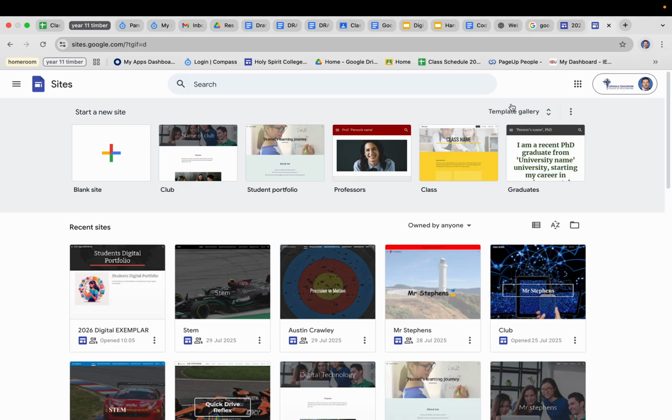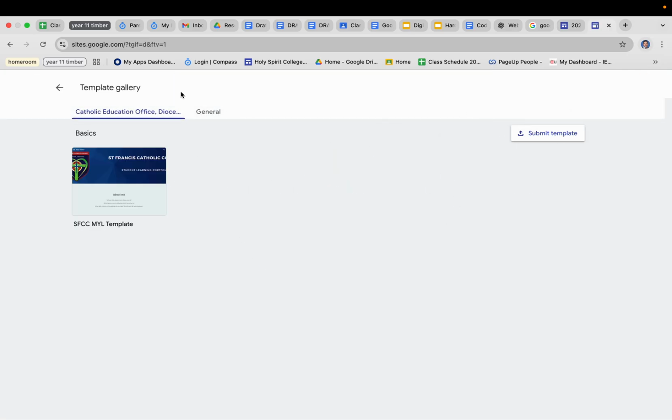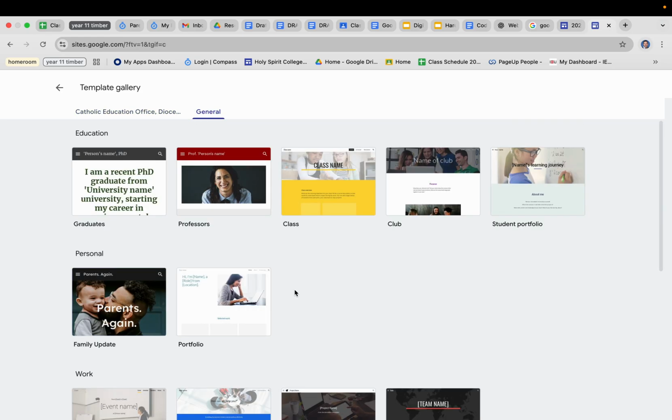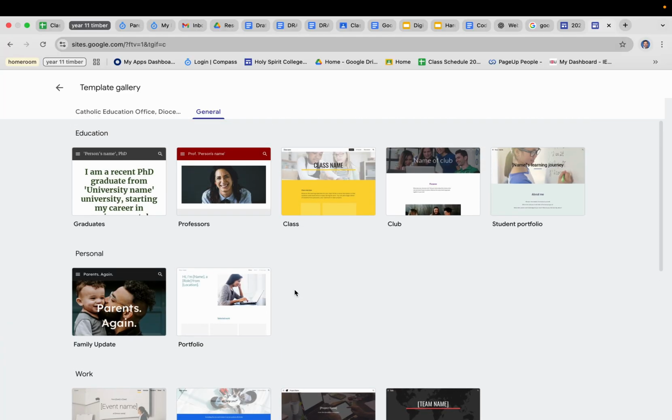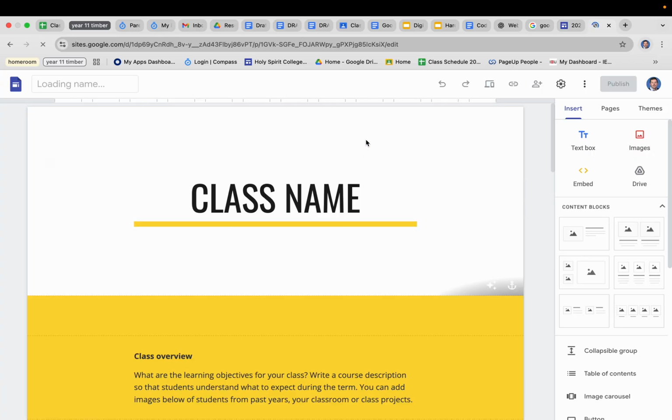So the first thing you can see, template gallery up here. Wouldn't recommend the blank site. I personally like the club site, but if you push the arrows over here, you can see if you go general, there's a whole group of different ones. But for this one, we're just going to click the club one. Actually, we'll go class. So I've clicked on class. We'll just let that load up for me.